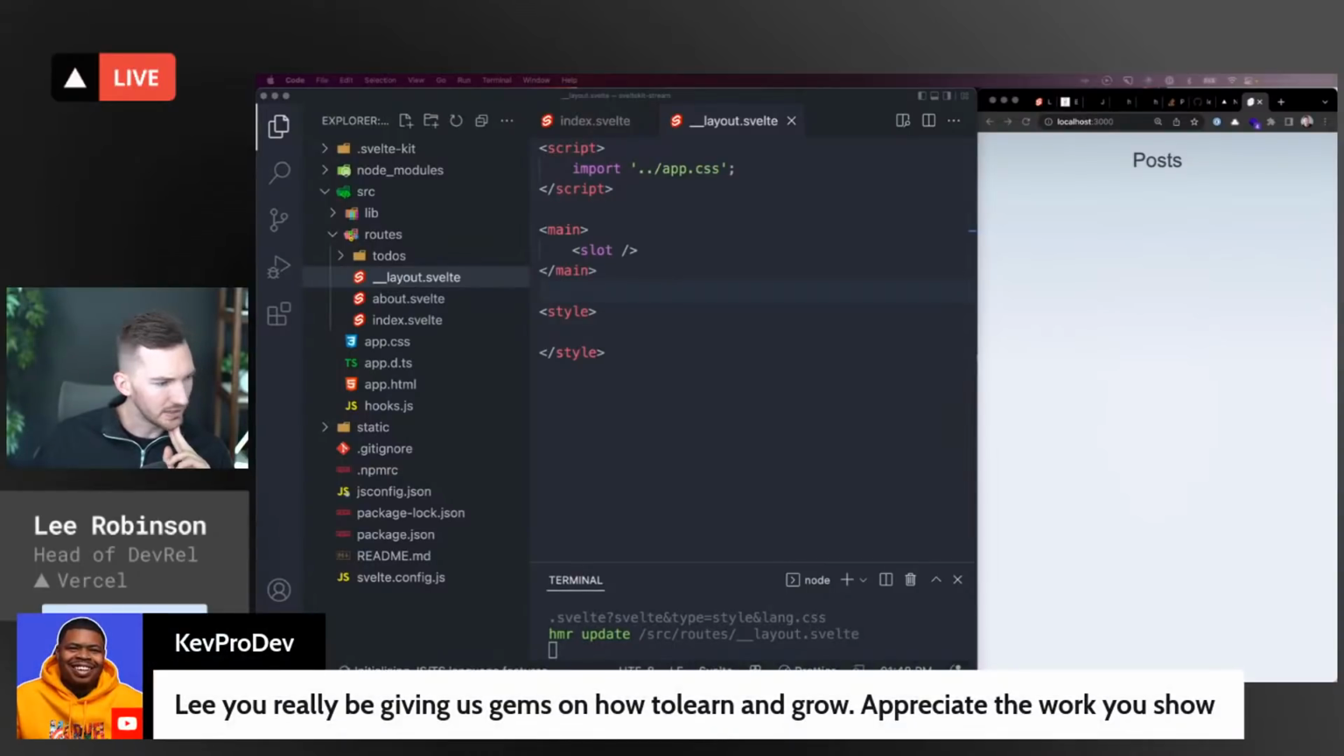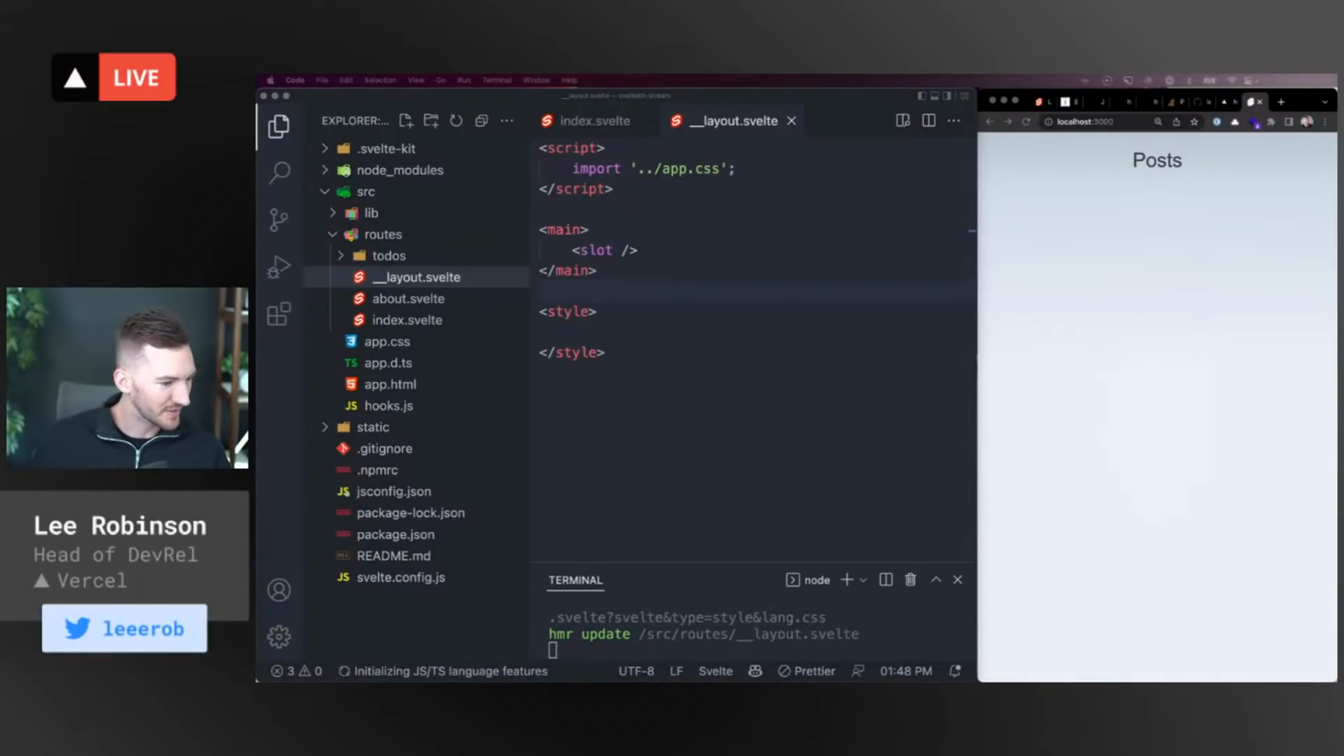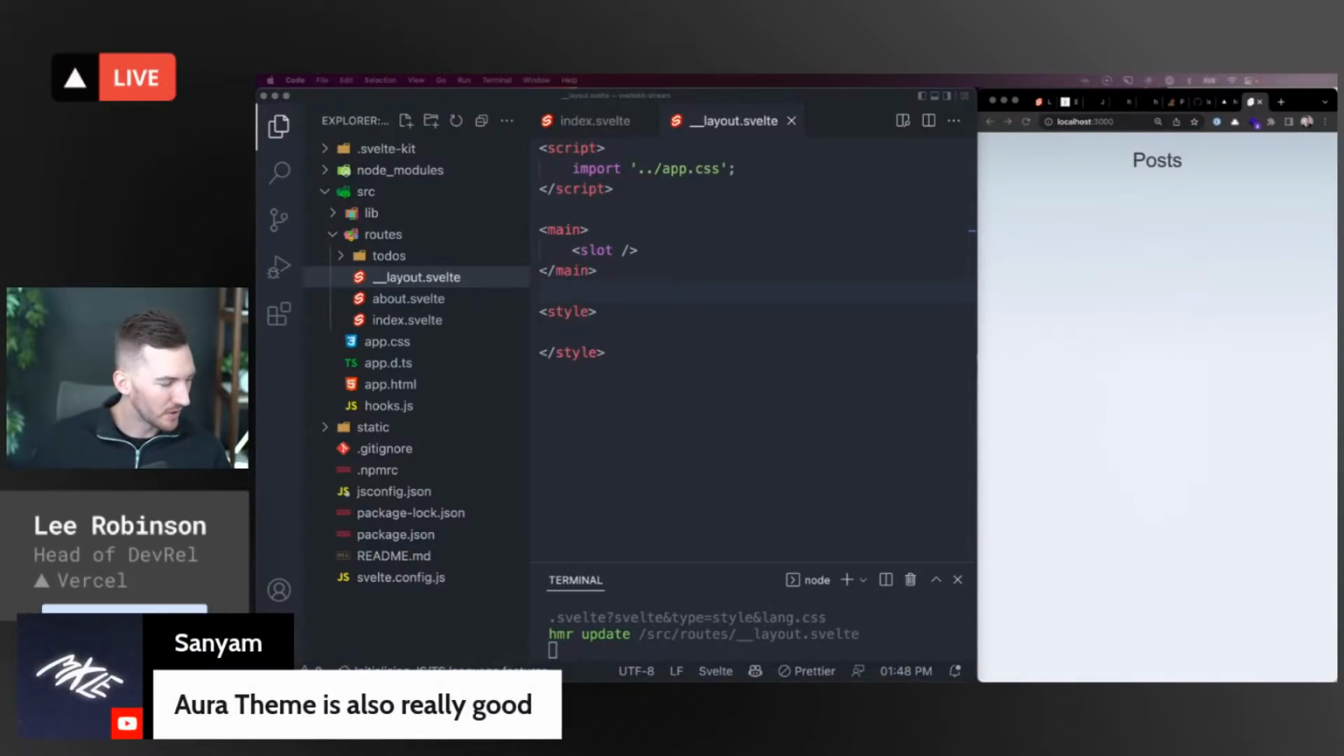And thank you. I appreciate this comment, giving us gems on how to learn and grow. That's what I'm here for. That's what I'm trying to do and help y'all code. So Aura theme is really good too. I might have to check that out.